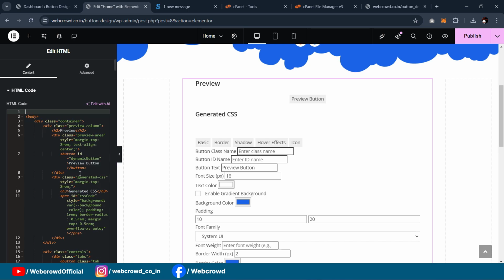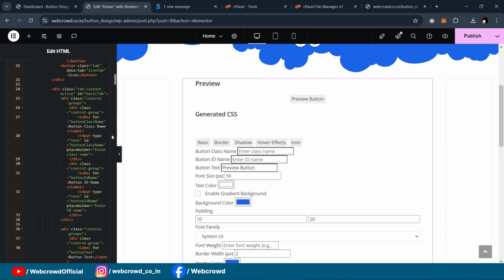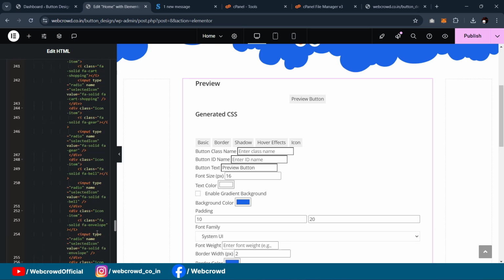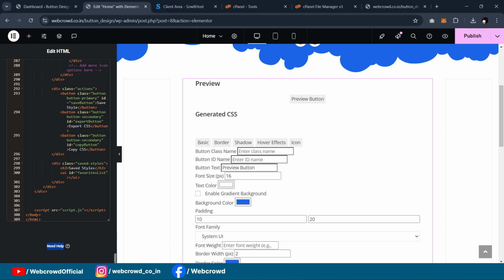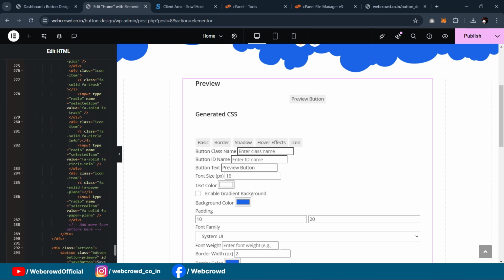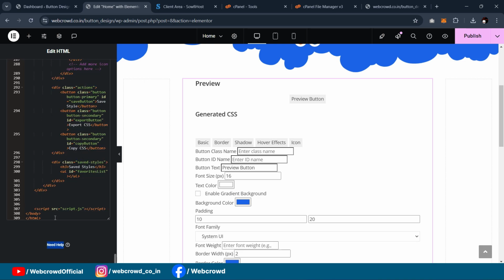Just remove it, and just below you will see the closing of the head. Okay, there is the head, and here you will see the link for the .js. So this link is valid.